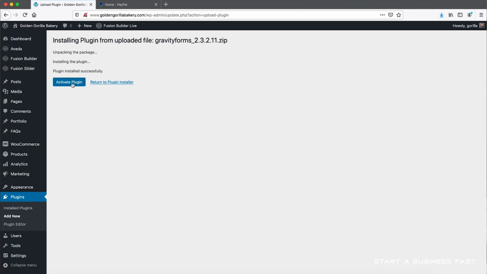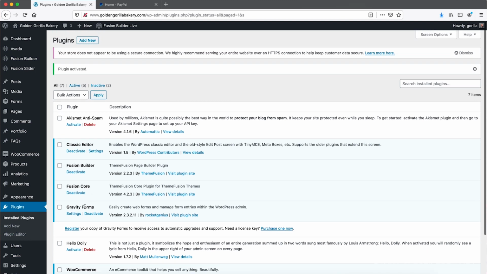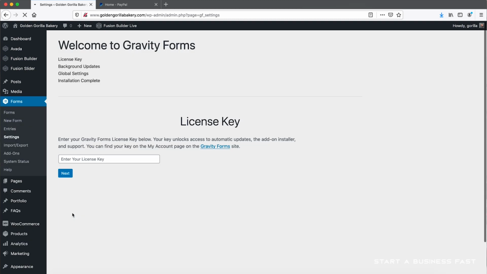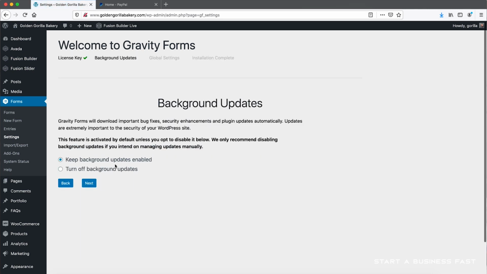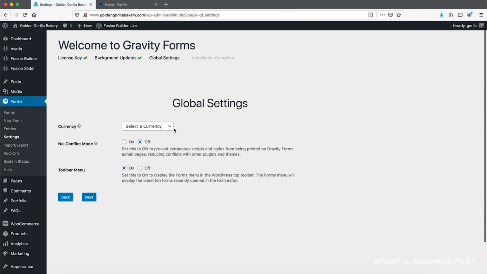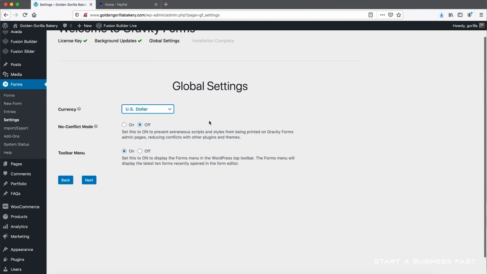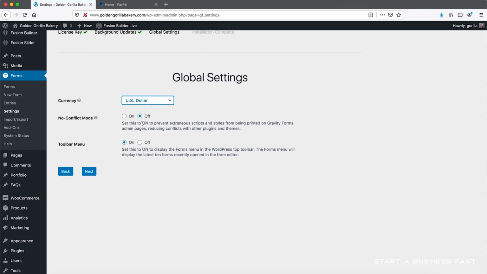activate the plugin. So we'll just click here, activate the plugin, and I immediately go to Settings and register my copy by putting in the code. So there it is. I click Next. Keep background updates enabled. I just choose that and click Next. It asks me to select a currency. I don't actually know why, but I just leave the other settings, no conflict mode off and toolbar menu on. Click Next.